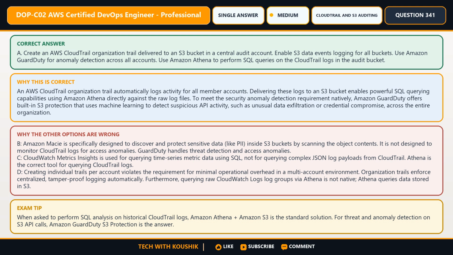D. Creating individual trails per account violates the requirement for minimal operational overhead in a multi-account environment. Organization trails enforce centralized, tamper-proof logging automatically. Furthermore, querying raw CloudWatch Logs log groups via Athena is not native. Athena queries data stored in S3.